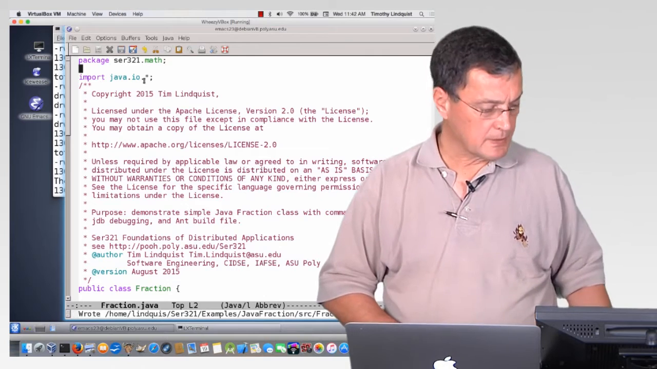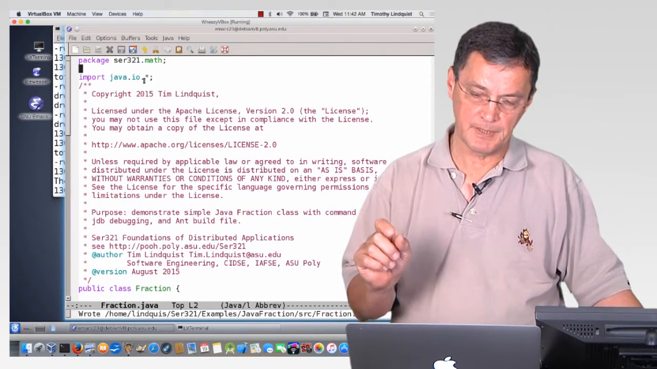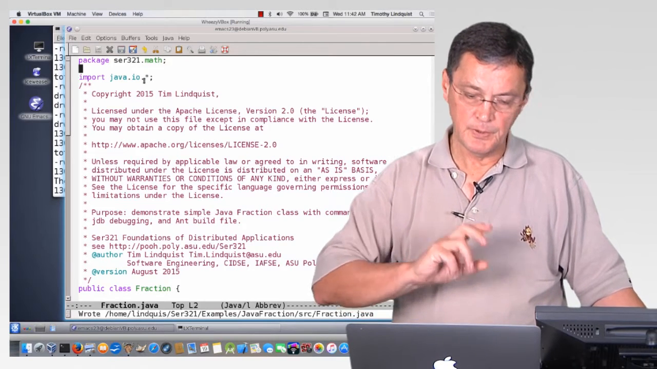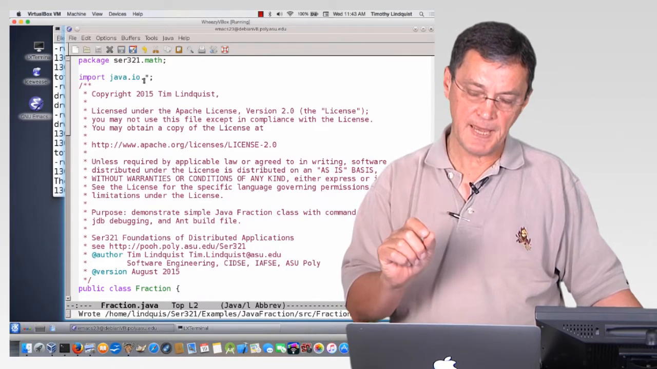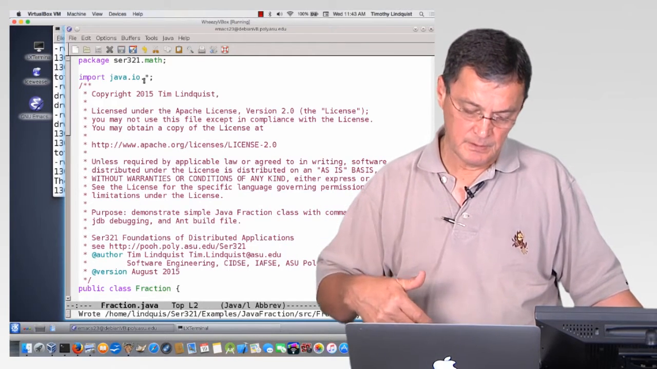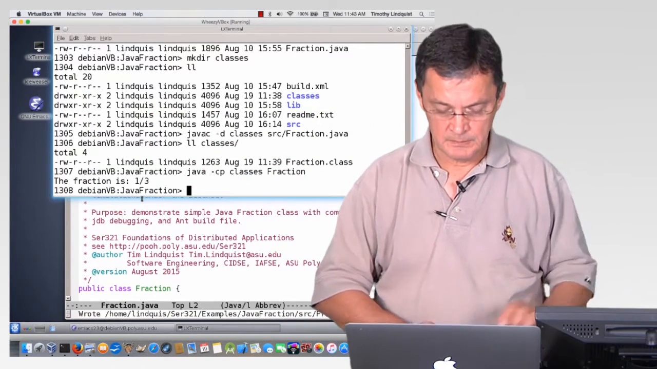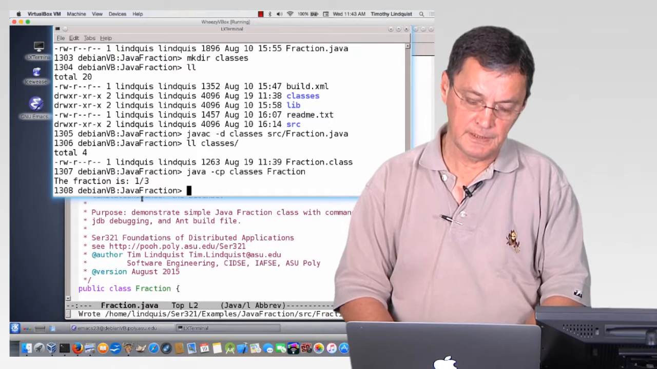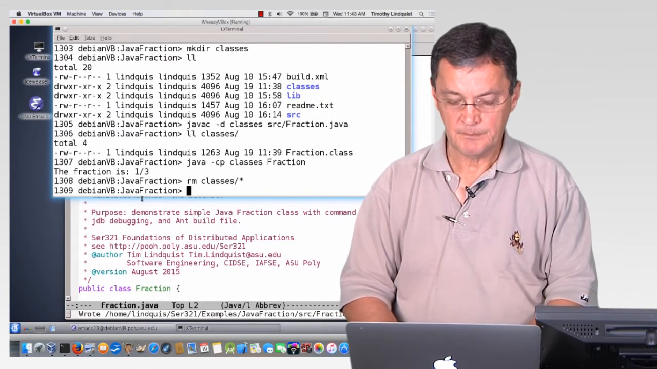So this says that I'm going to create a path, or excuse me, packages are segmented. And there is a direct relationship between the segments in the name of a package and in directories within a folder. So now let's go back, and I'm going to do what I call cleaning, rm classes star.